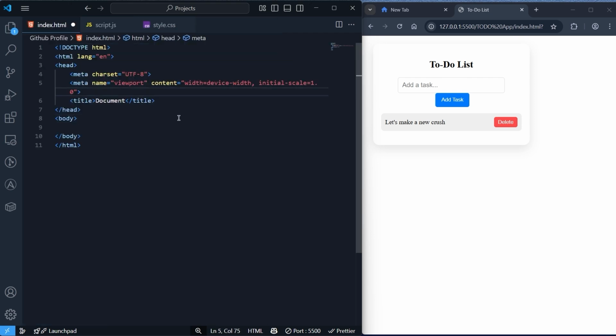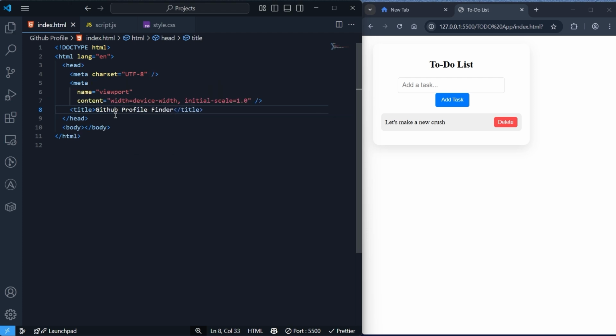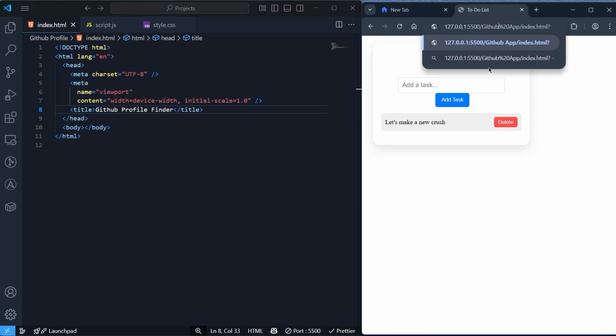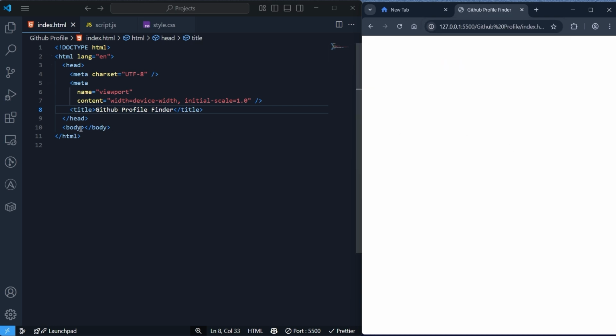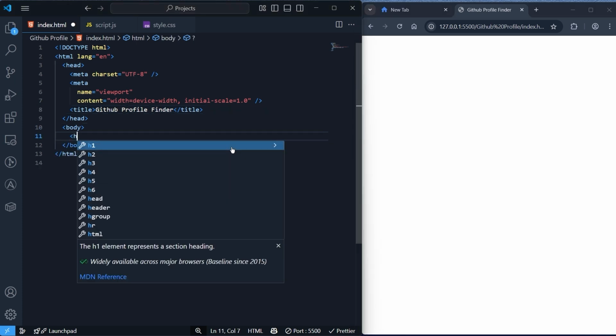This is a basic syntax provided, like you just type HTML and VS Code gives it. I haven't tried any other IDE. I really like VS Code, so this is what I prefer. And here you don't have to write this basic HTML thing. Okay, so let's start with a title: GitHub profile finder. Let's change it here. Okay, we are in the page. Let's add an h1.